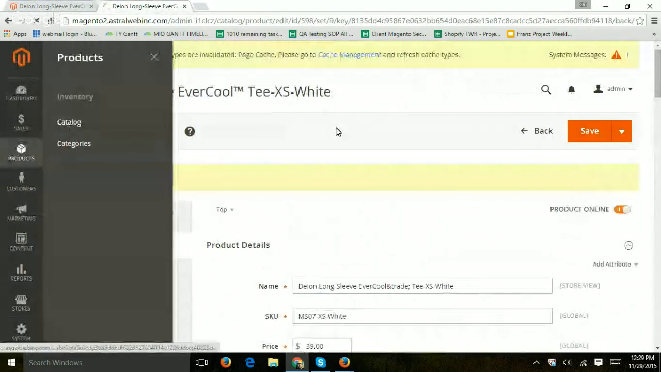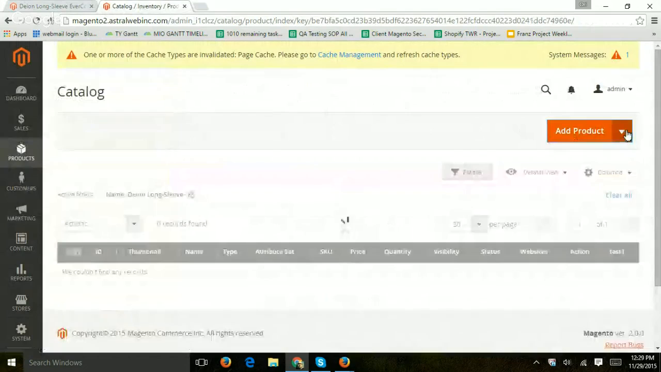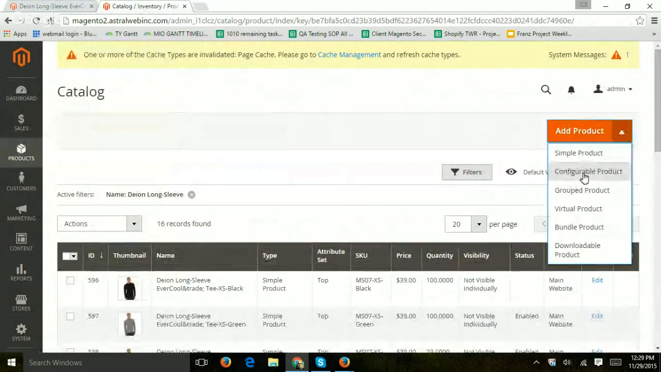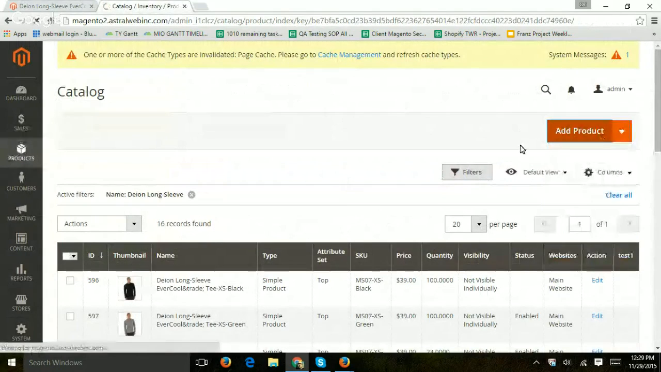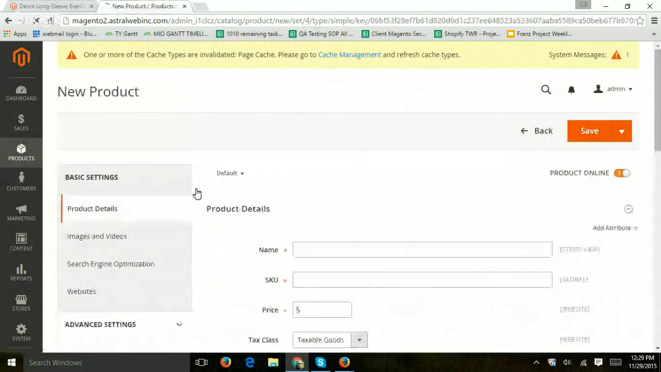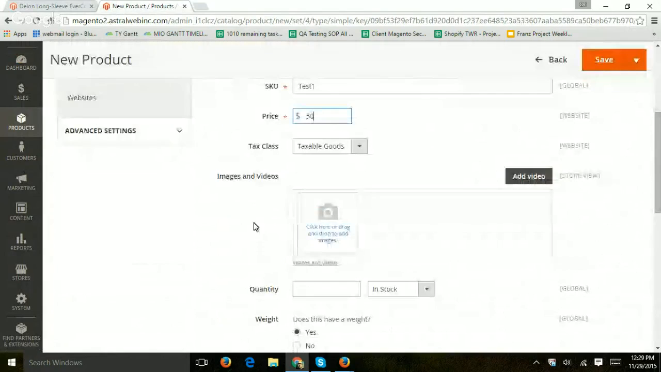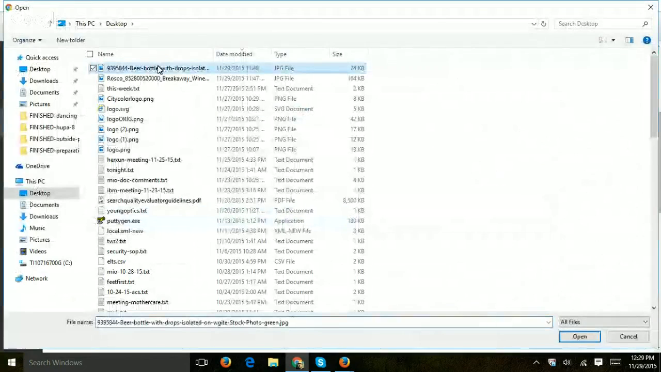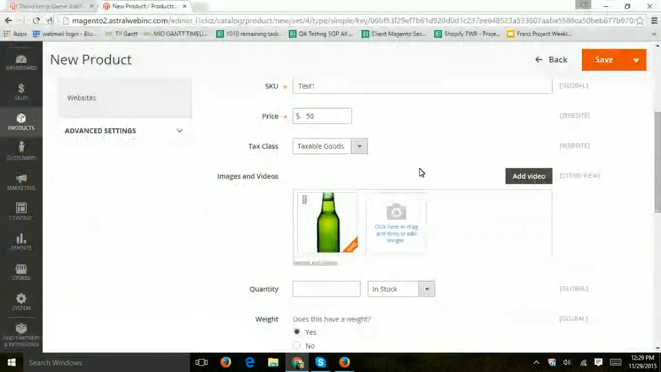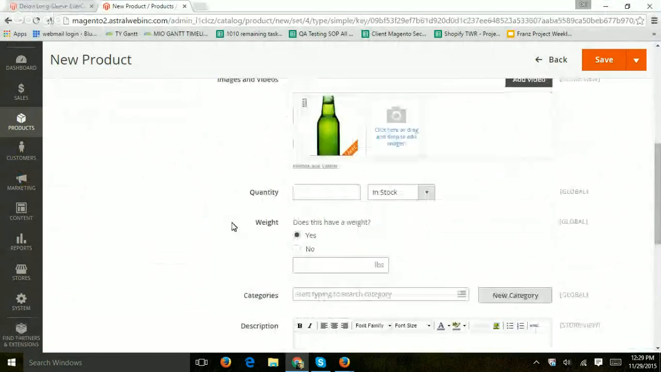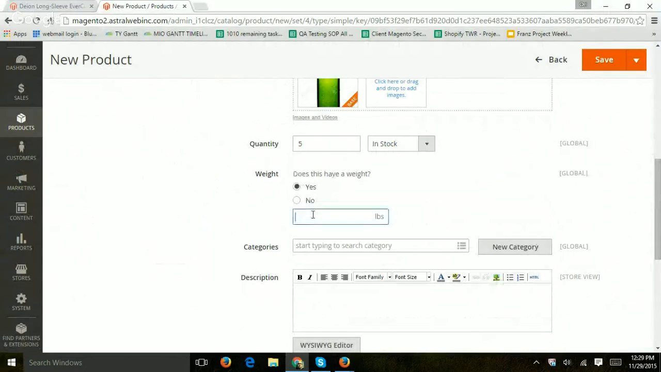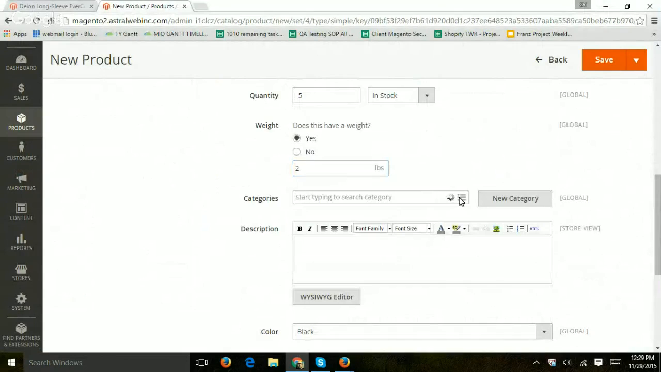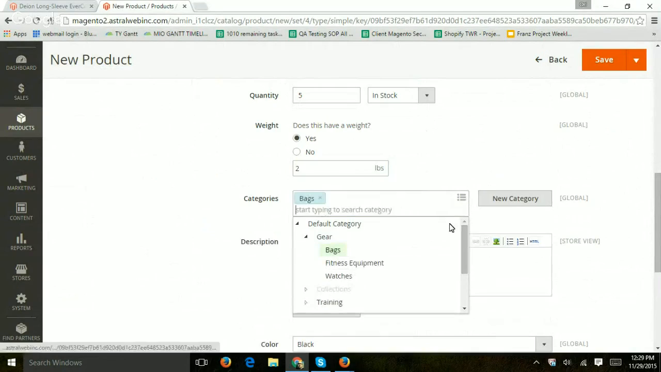So let's say I want to create a new product. So it's basically the same thing. Let's create a new product. You can either do it via the simple or the configurable, right? So just click here, add product. Okay, and let's call this test 1, and the price is $50. And let's just associate a simple image. Okay, and it automatically gets defined as the base. Quantity, I have, let's say 5. Weight? Let's say 2 pounds. Categories. Okay, just say gear and bags.